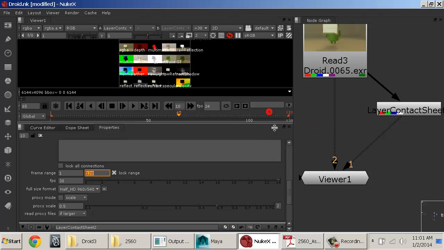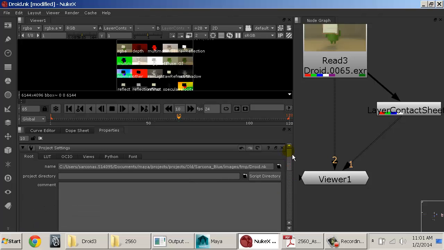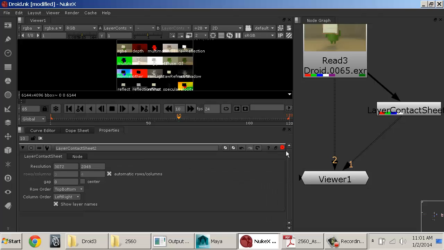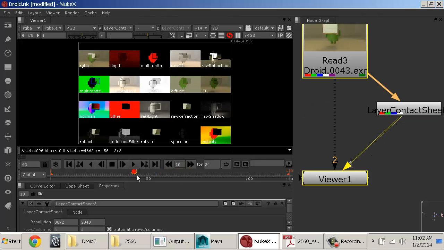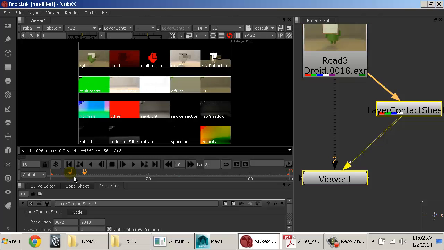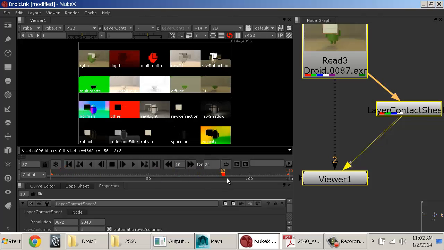Make sure I close the right one. If I click here, it'll close my properties. I don't want to do that. I want to make sure I click here to close my project settings. Okay, so now that we have a timeline, you can see how I can advance this and see different frames of this.